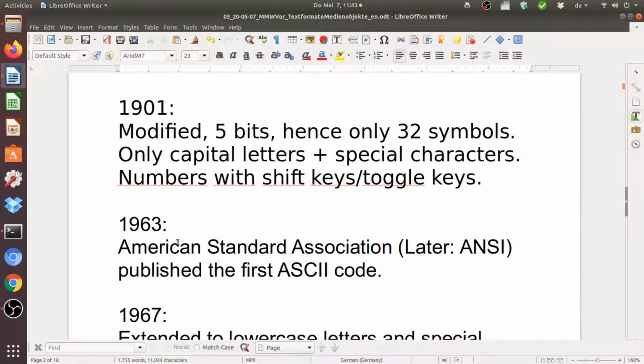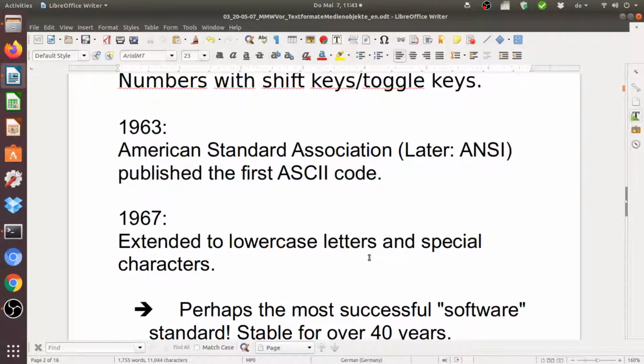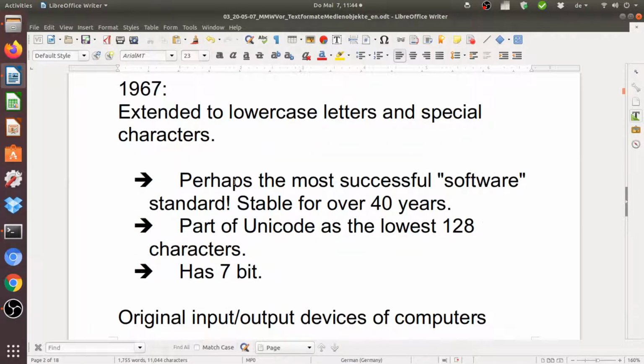In 1963 it was extended. Basically that's the ASCII code we more or less know today. It was standardized by the American Standards Association, later ANSI, which published the first ASCII code. It still only contained the capital letters, but in 1967 it was extended to also include lowercase letters and special characters. This made it perhaps the most successful software standard. It is stable for over 40 years. Well, now you can actually say 50 years.